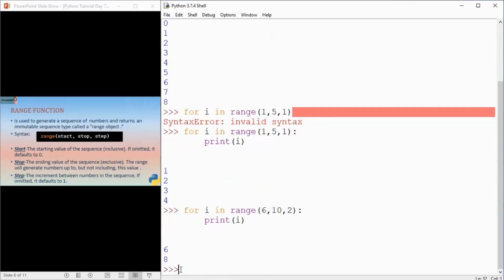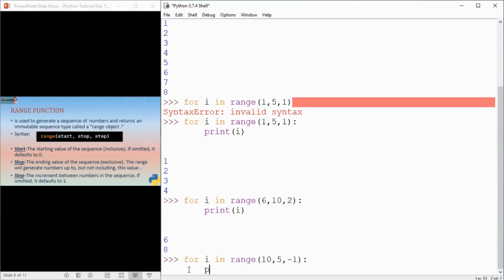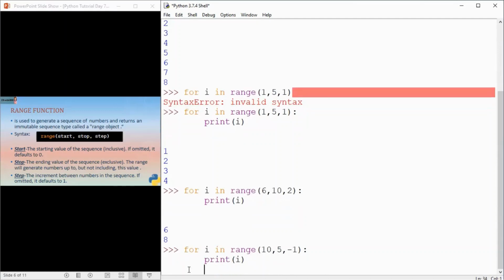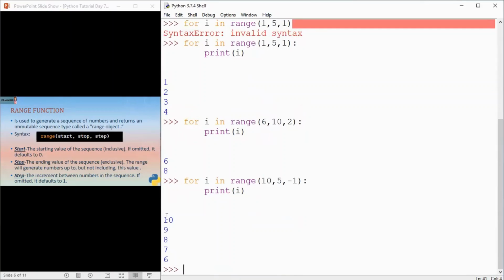Now let's have a look at one more example. For i in range. You can take any variable. I'm just taking i. However, you can take any valid variable name. Range, let's say 10, 5, -1, colon, print i. So that's my output. Now I have started with a higher value, right? My stop value is 5. Because I'm going from a larger value to a smaller value, I have given step as -1, decrementing, right? So started with 10, then decremented it by 1, 9, then decrementing 1, 8, then 7, then 6. However, 5 is not included. We go up to 5 without including it. So that's how the for loop works.